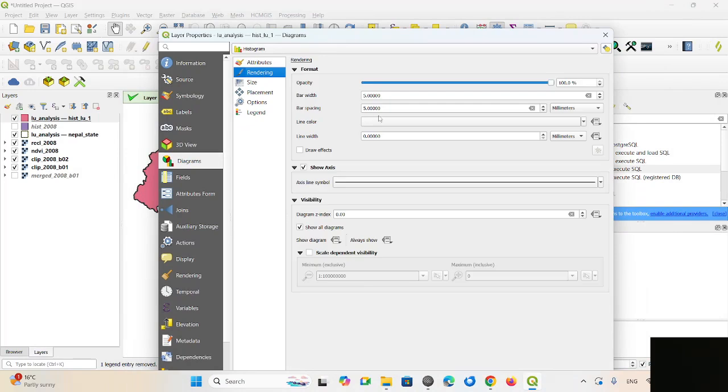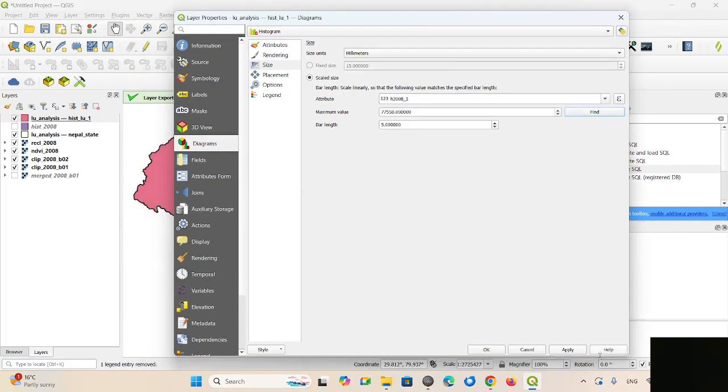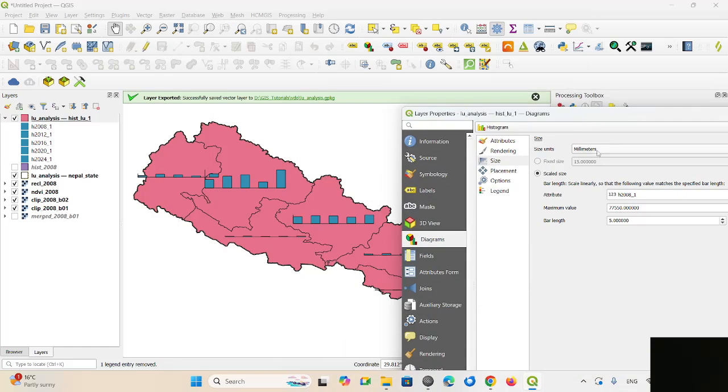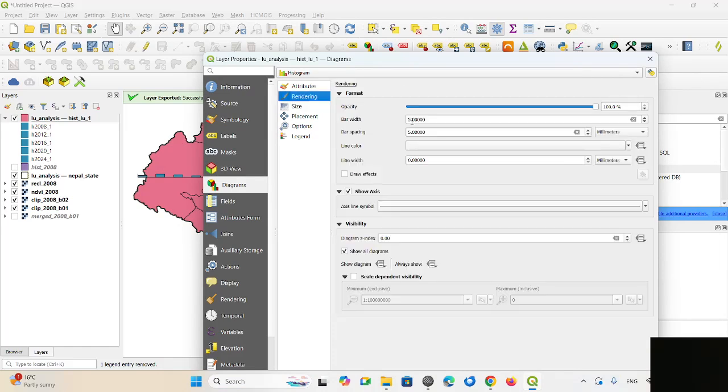So we need to change the rendering size. The maximum value here is 0, so we need to find it. For example, we use histo01 and find. You can check each and find the maximum. Now if we apply, we can see the graph is drawn for each year. Now we have to refine the placing of the bars. In rendering, we can change the bar width.